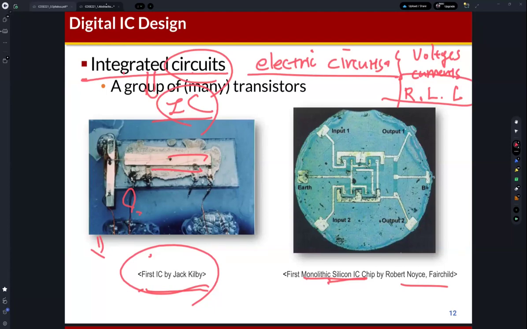Using silicon, we can build a transistor. Actually, this is very simple. This photo shows one transistor.